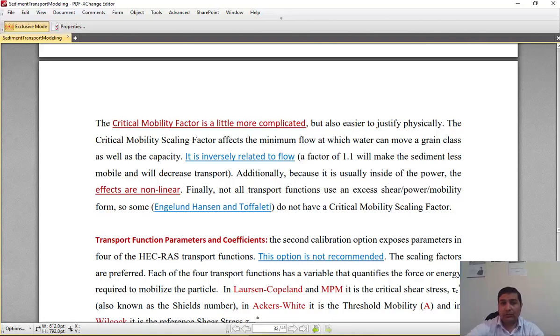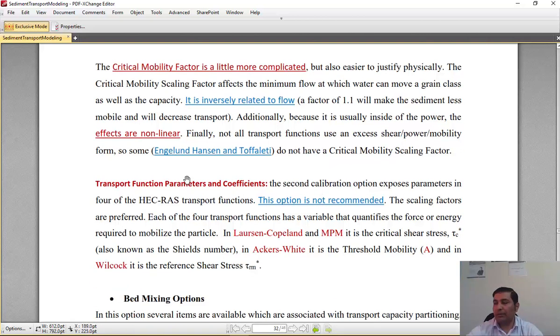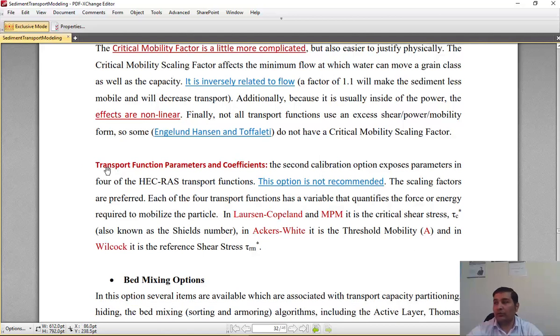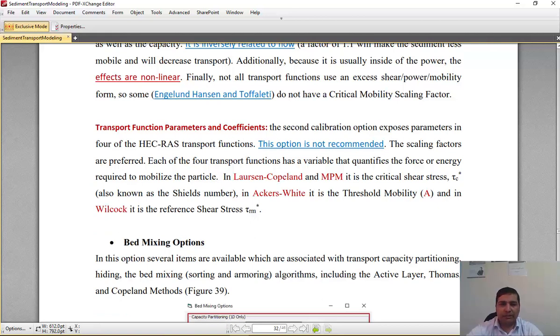Finally, not all transport functions use excess shear, power, or mobility forms. So some, for example, Engelund-Hansen and Toffaleti, don't have a critical mobility scaling factor, and you should use another method for calibration of these. For example, the second option, as I said, is transport function parameters and coefficients. This option is not recommended because the scaling factors are preferred.